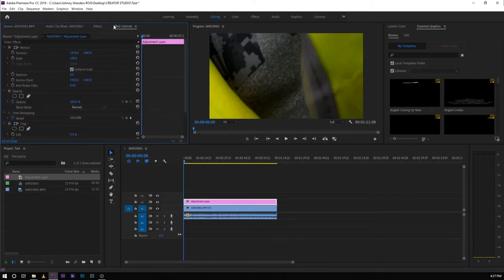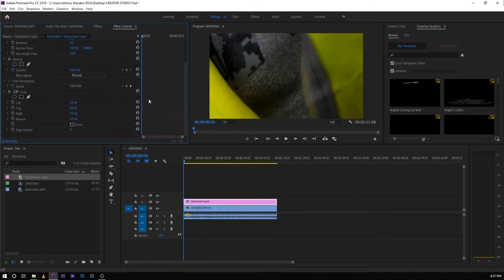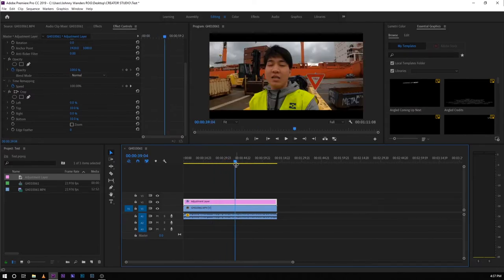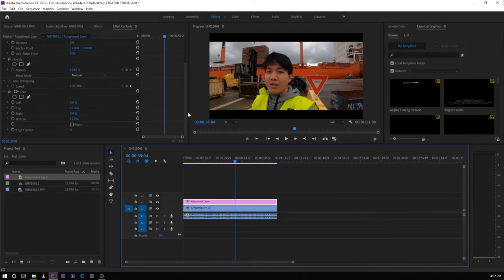And by the way guys, the effects control tab is beside the effect, so you can easily toggle it and edit the effects that you just added on your footages or on the adjustment layers. Say let's put 10 here and on the bottom 10. There, you now have a cinematic bar on your footage.